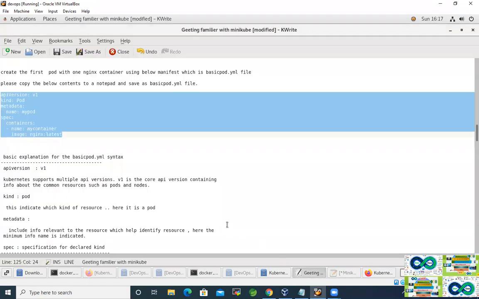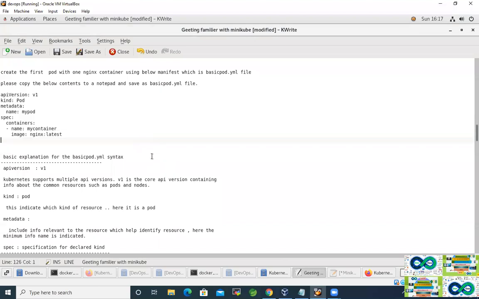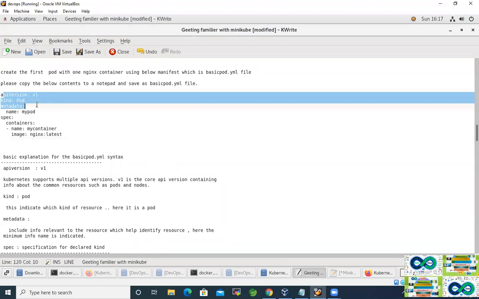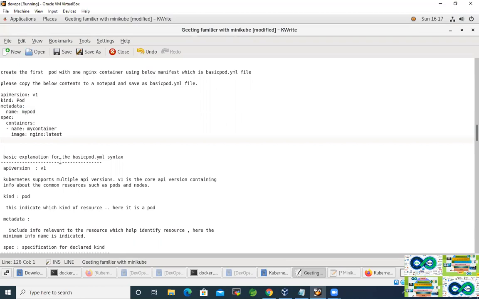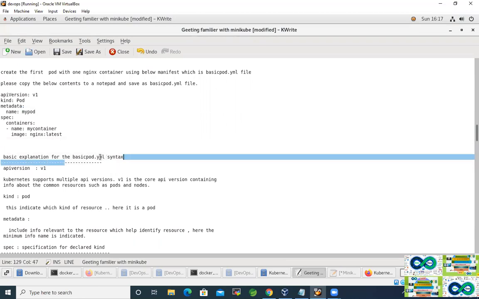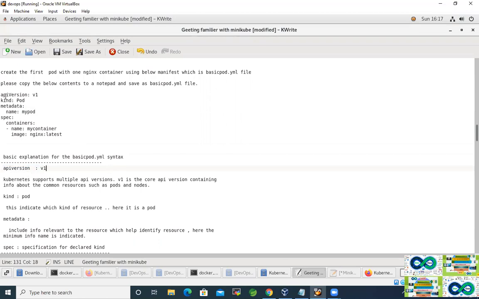And I have given an explanation for you with regards to this syntax in the document. A basic explanation for basic pod.yaml, you can see in the document I have given. The very first thing is apiVersion v1. Most of the cases we'll be using the v1 version. Kubernetes supports multiple API versions, and v1 is the core API version.